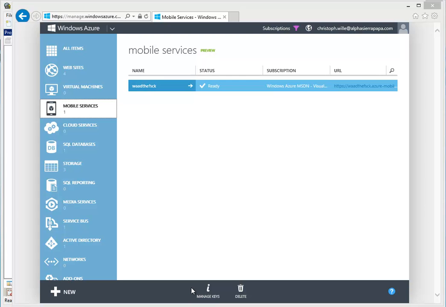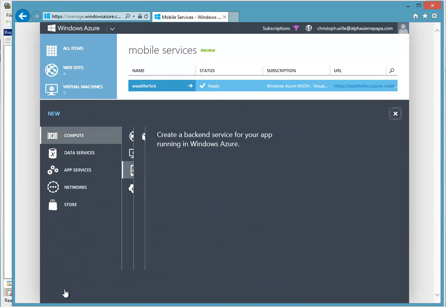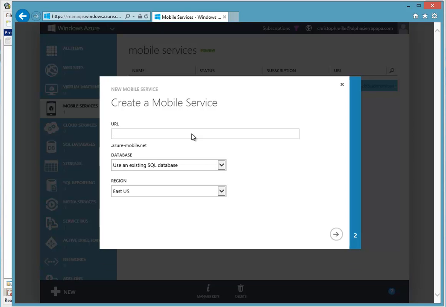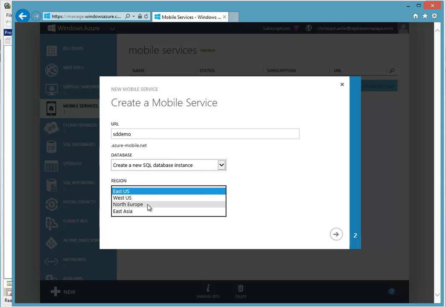In this demo, I'm going to show you how to use Windows Azure Mobile Services in SharpDevelop. First, we have to create a new mobile service, and I'm here in the Azure Management Portal, already in the Mobile Services section. I'm going to click New and create an entirely new Azure Mobile Service. Let's call this SD Demo.